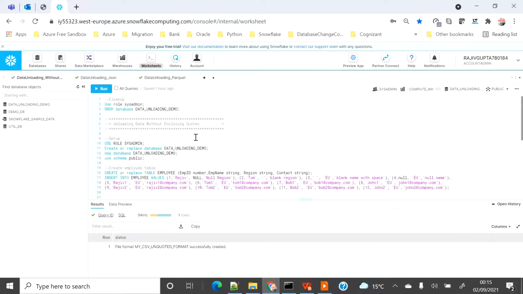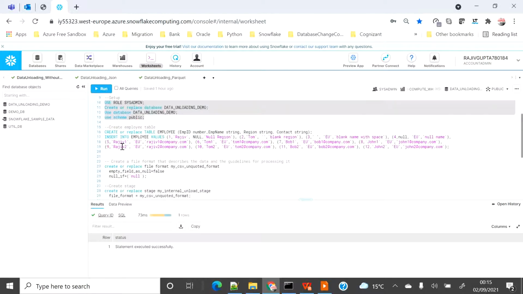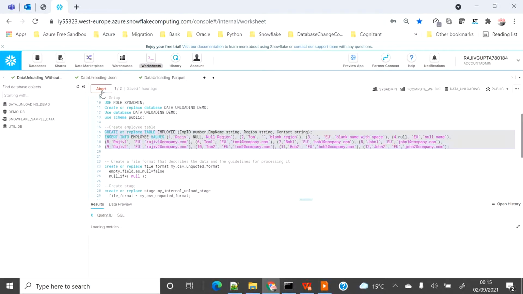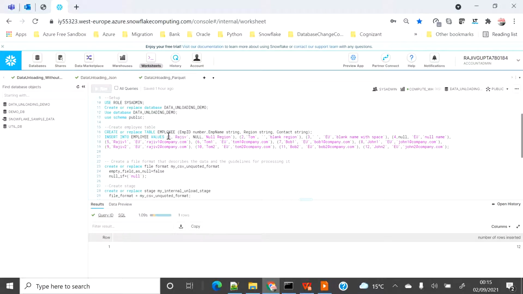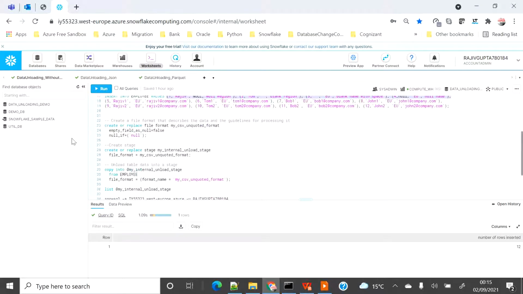So, as in previous demos, I'm going to use the same setup. I'm going to create a database, data unloading demo. I'm going to use the same data for the employee table, all the same 4 rows which I used for the enclosing quotes demo. The only difference here is the file format. I'm going to use empty field as null equal to false, and I'm going to create the null if equal to null. So let me create it and then we will see it on the GUI.